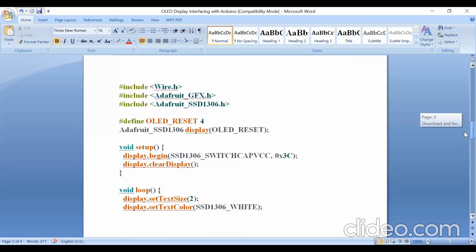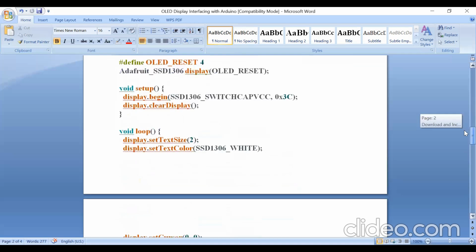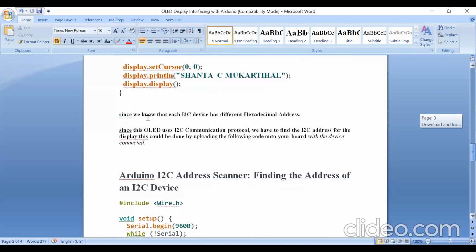Then this is the main code. But before explaining the main code, you should know the address of the OLED. So how to get the address of the OLED, I'll tell you now. Since the OLED works on the I2C protocol, the Inter-Integrated Circuit protocol, and I2C devices have different hexadecimal addresses, we have to find the I2C address for the display.